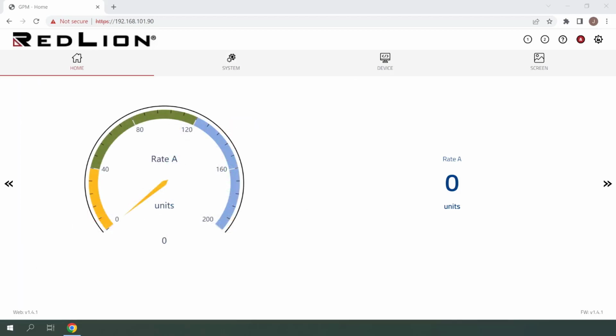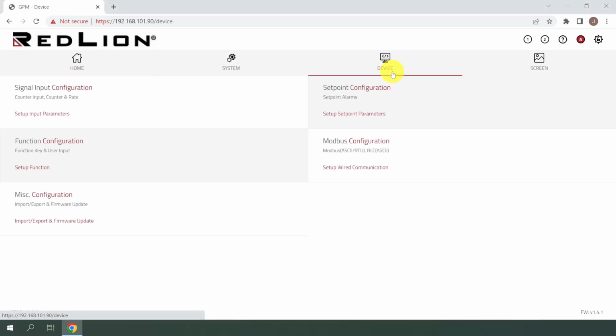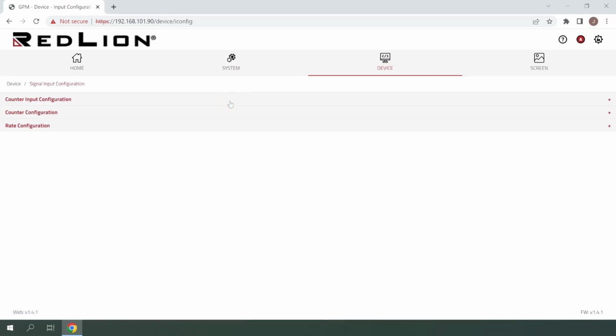I've already logged into my PM-50 using admin credentials, so I'll navigate to the device menu to get started. From here, click once on Signal Input Configuration. Before we configure the rate settings, it's important to make sure the counter input configuration is correct for the application, so we'll click once on that menu item to expand it.